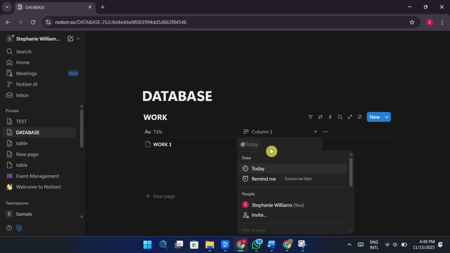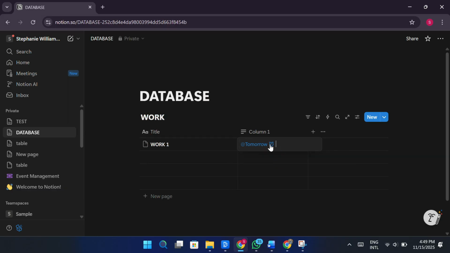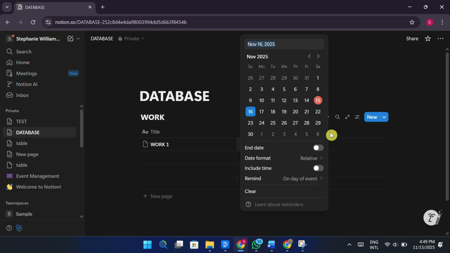Next, click on the due date property and enable reminders. Notion automatically lets you choose preset reminders like on the day or 1 hour before, which will be triggered every time a task reaches that due date.